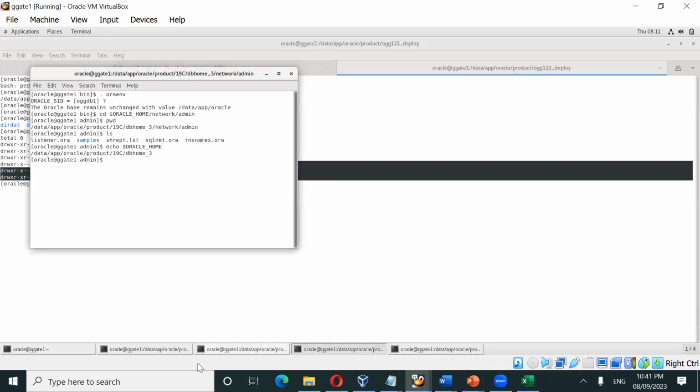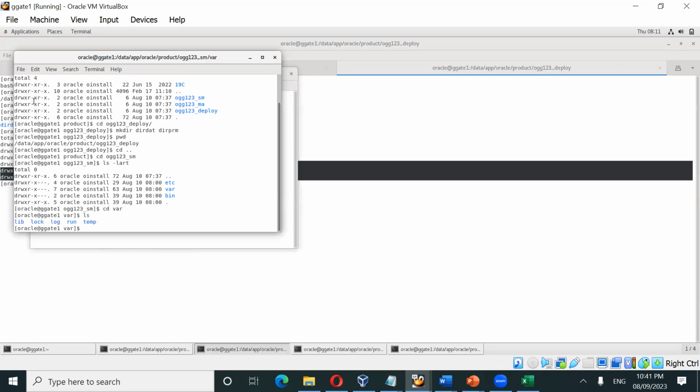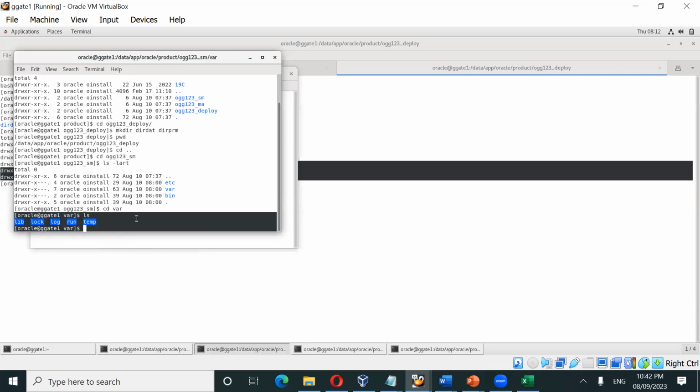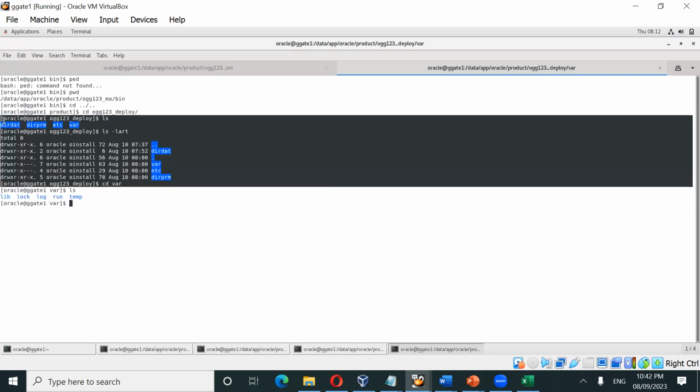Again, if you go to service manager, for example var, here again you'll find these directories, right? Same thing if you go to var in deployment, here as well you'll find the same directories. So the directory structure remains the same, but you have to understand one thing, there is a difference. Service manager holds only service manager related files and directories. Deployment home stores deployment related directories.